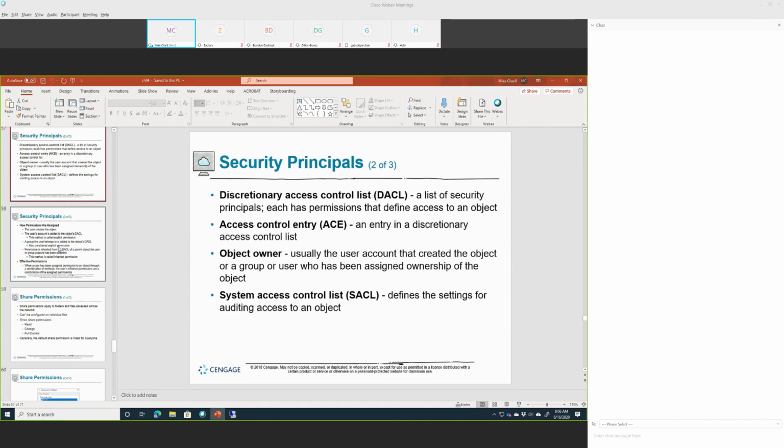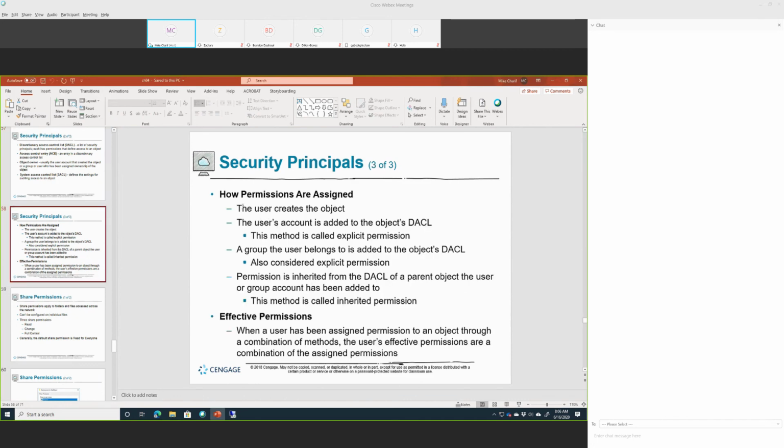So on the second one, they're talking about how permissions are assigned.